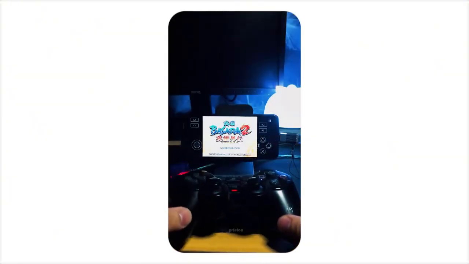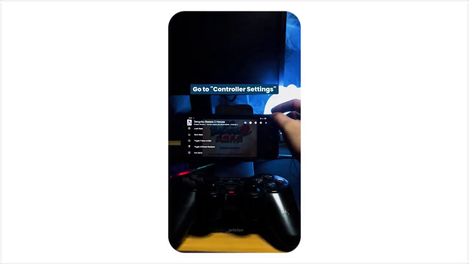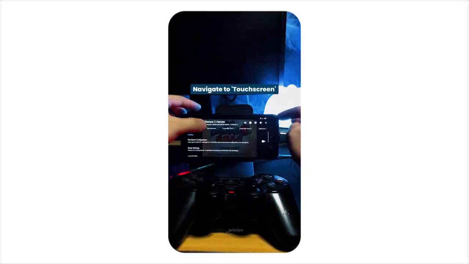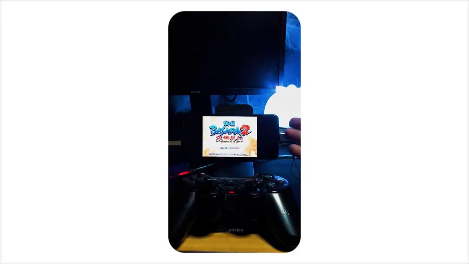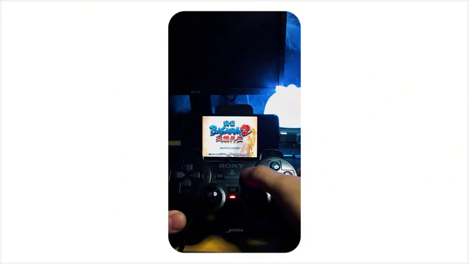While you're using your external controller, you can go to Controller Settings, navigate to Touchscreen, find Hide with External Controller, and turn it on. This will hide the touchscreen controller while you're using the connected one.